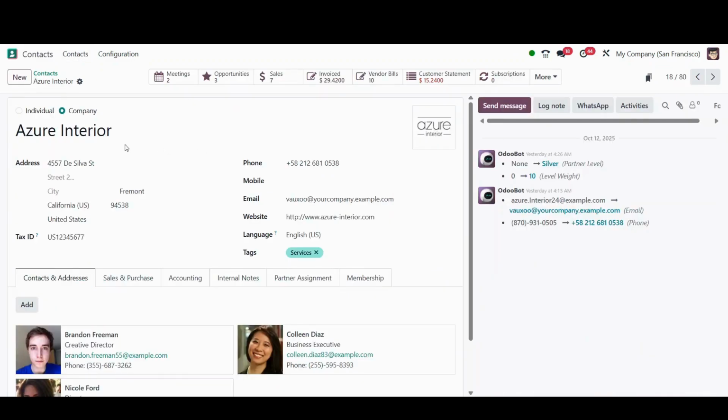1. Establishing the contact identity. We always start with the basics, who the contact is and how they connect to your business. Contact type, company versus individual. When creating a contact, Odoo first asks you to choose between two key options.